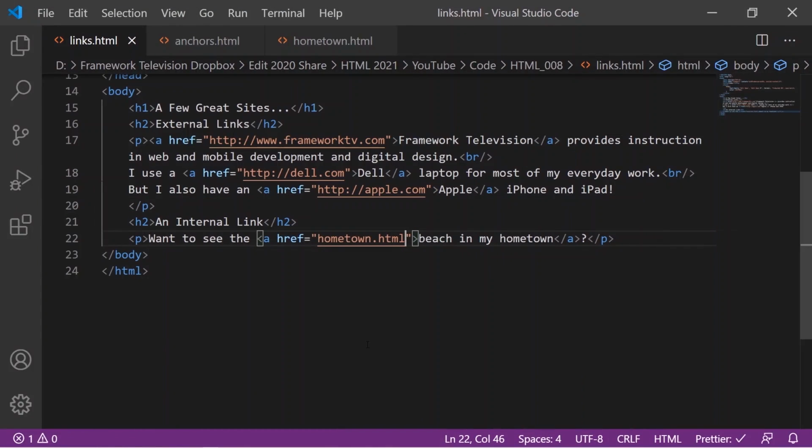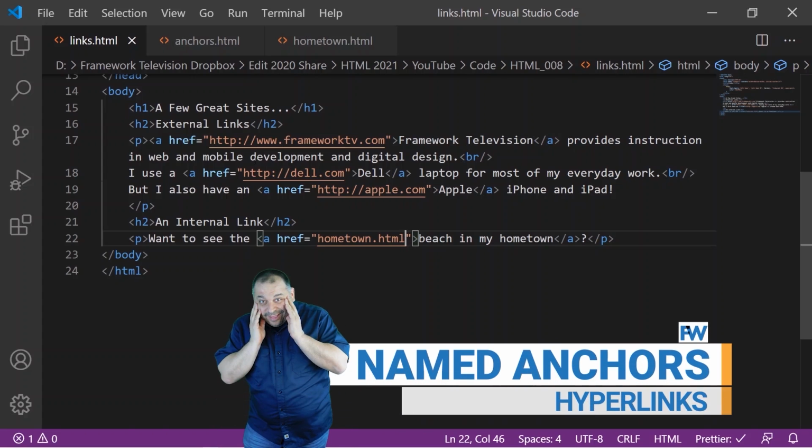So the thing to remember when looking at external and internal links is that with external links, you're going to link to the fully qualified domain name. And with internal links, you're just moving locally from one page to another, so you're going to use the file name as the value of the href attribute. Now that we've looked at external and internal links, let's move on to anchors.